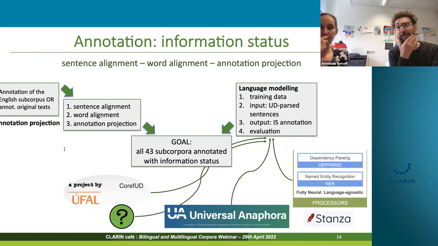This is a brief summary of how we are going to extend the original English annotation to other languages by using sentence alignment, by using word alignment, or, in the slides that I skipped for reasons of time, the annotation projection exploiting the Universal Dependency relations in order to achieve a better sentence alignment, and so in order to project the original information status annotation onto non-English text.